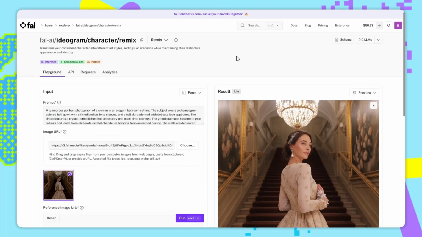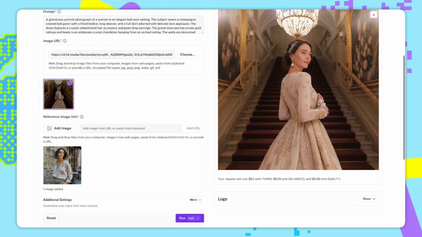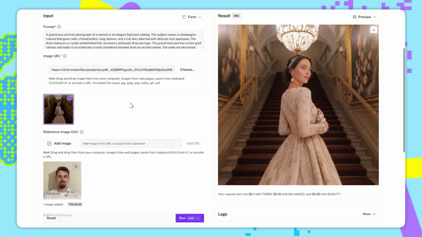So, finally, we've arrived at the Ideogram character remix model, and in this model, we can use reference images to keep our character consistent in different art styles or settings, so I'll show you this now. Again, let's just add myself here, and then remove this one. And now, instead of this scene, let's have a scene like this. So, this more like dark and somber scene.